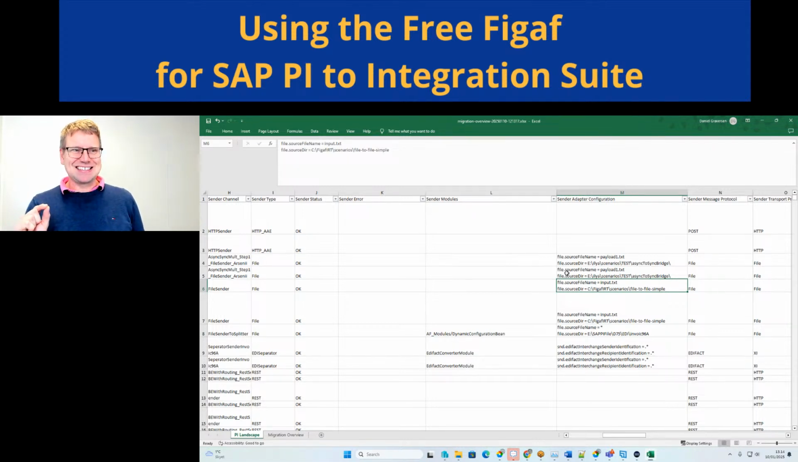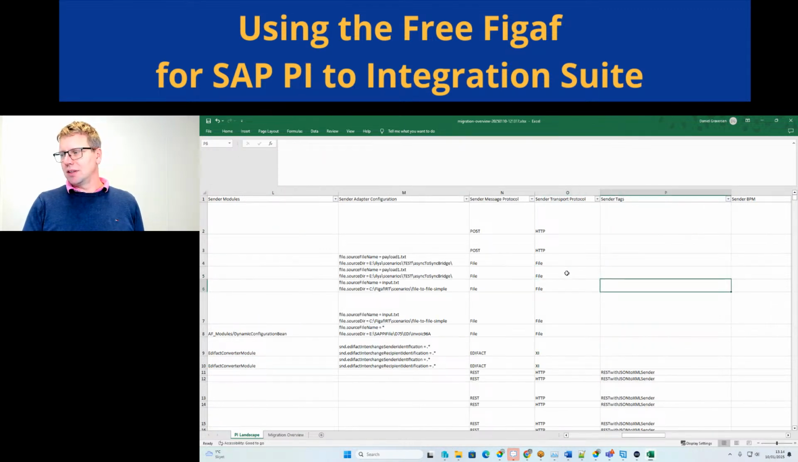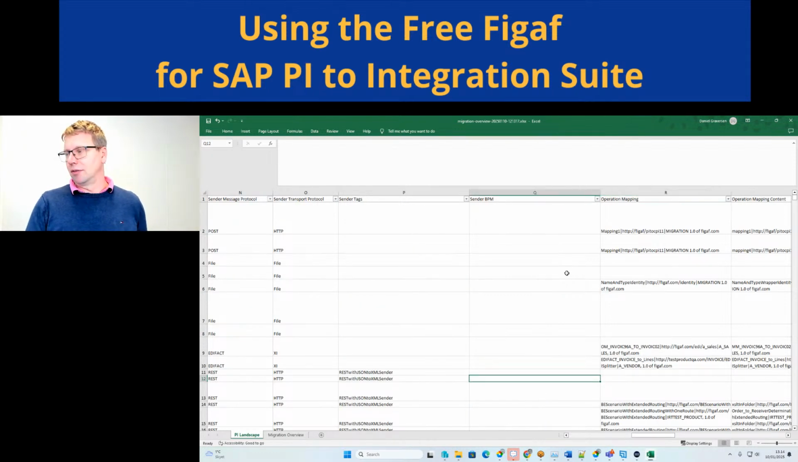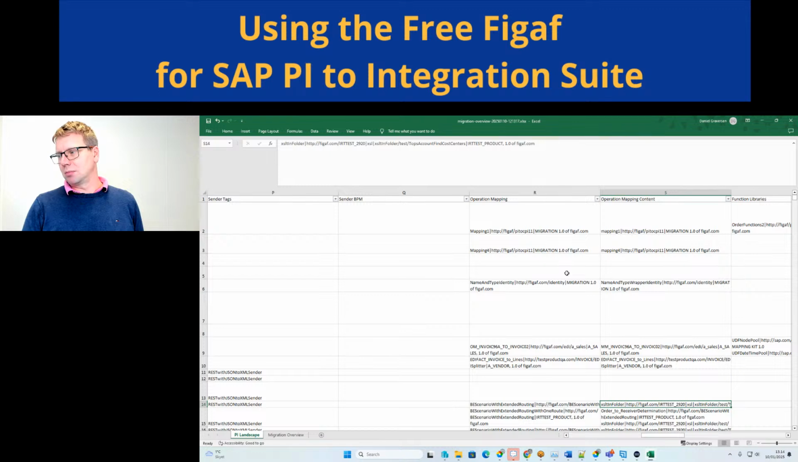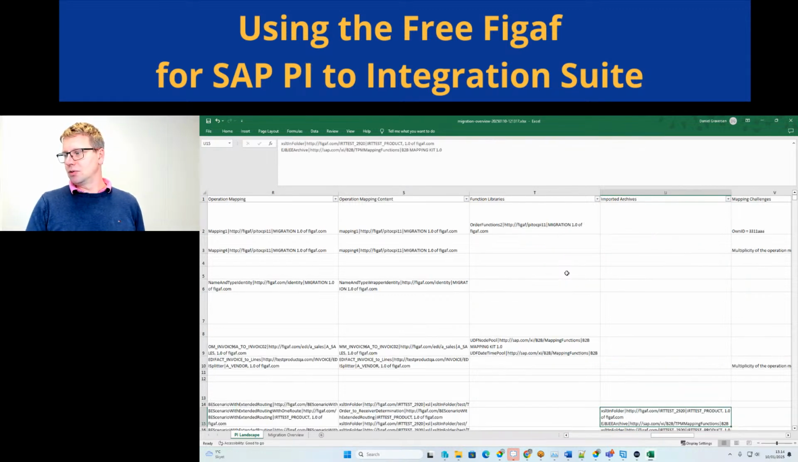A small trick is this is also really useful if you have a large PI landscape and just want to get a good understanding of what it actually is that you have. So even if you're not doing migration, this could also be quite beneficial for you. We have the sender tags, and this is the part I mentioned. We have released some of our tags, but you can also easily go in and create your own tags. Just create an XPath for a specific element, and then you can see all the ICOs that have that specific problem. It's also relevant for BPM, operation mappings, number of method mappings, scenarios, etc. that are being used, and imported archives.